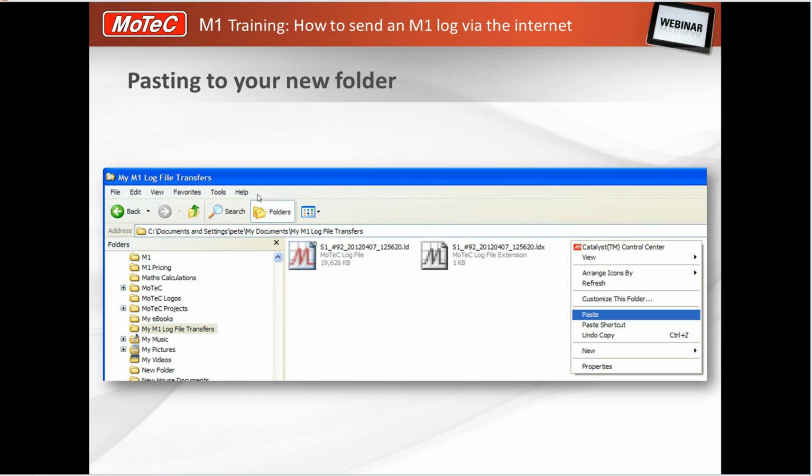Alright, so once you've done that you should see something like this. So if you look on the left here, we can see that we're in My Documents and we've got a new folder called My M1 Log File Transfers, and we've pasted that file into here. You'll notice that we've got now two files. The first file is the actual log file, and it ends in the file extension .ld. So any Motec log file that's read out of i2 ends in .ld. Alright, and we can see that this is 19.6 megabytes. It could be 120 if it was out of an M130.